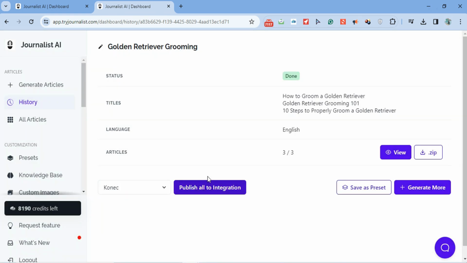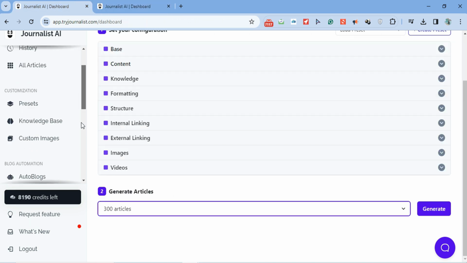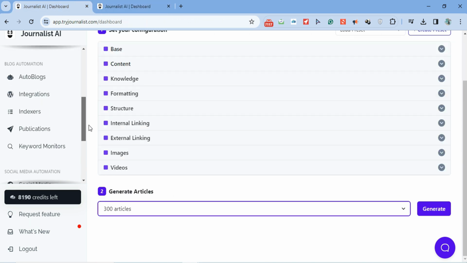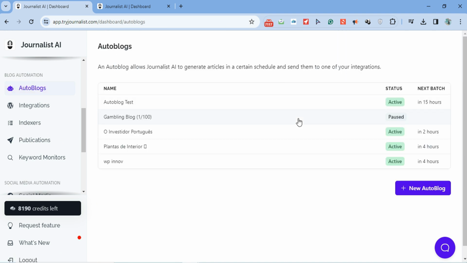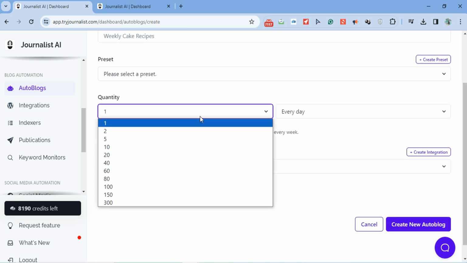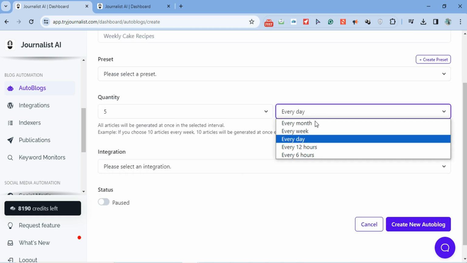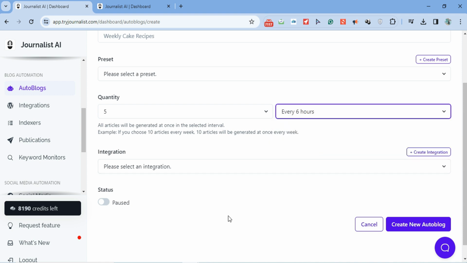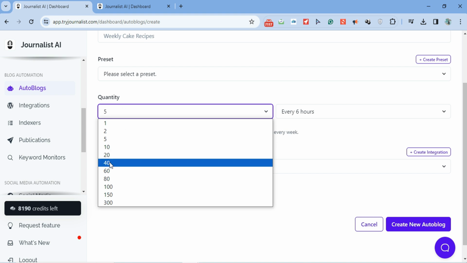Now if you want to automate the process, you just go here to Autoblogs, click New Autoblog, right? And select how many articles you want to generate and post every single month, week, day, or every 12 or 6 hours. So once you do this, you're connecting Journalist AI to your site, again, could be WordPress, Shopify blog, or Wix. And every 6 hours in this case, 40 articles will be published to your blog.